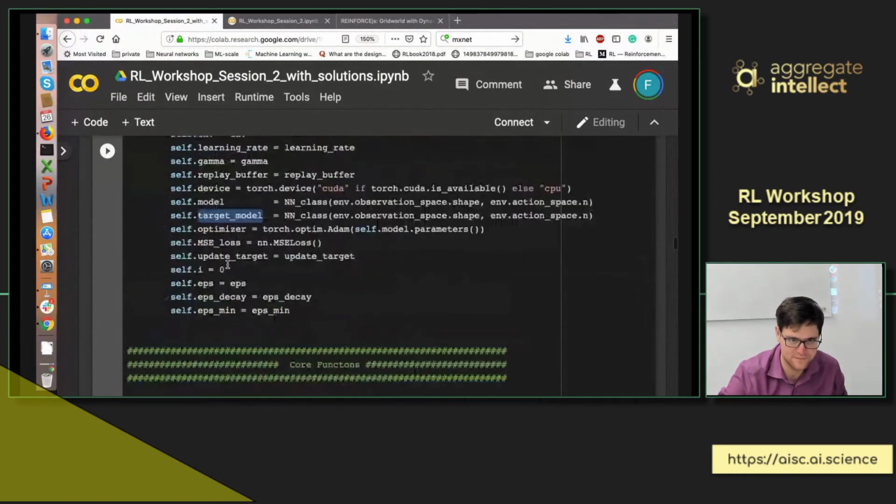When you calculate the max Q value for the next state, you just use the target model. You don't use the same model. So you optimize gradients on the model, but you copy the weights to the target model. When you train the model, you do 100 batches before we copy the weights.